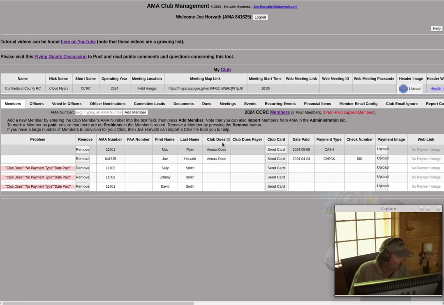Let's talk a little bit more about club dues. There's also this notion of a club dues payer, which, if you hover over the title, it'll give you some help there. So this is a family member that pays the member club dues. So in this case, let's say that David Smith here is a flyer, and he's the father of Johnny Smith and Sally Smith.